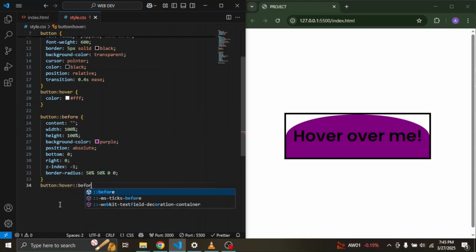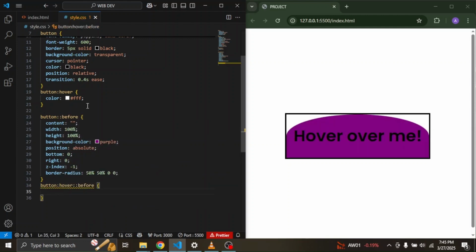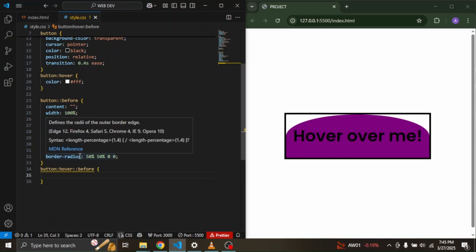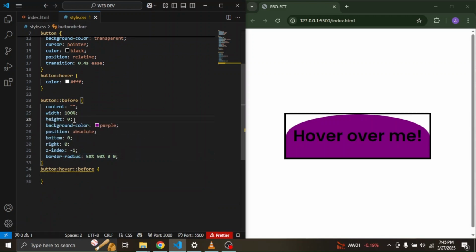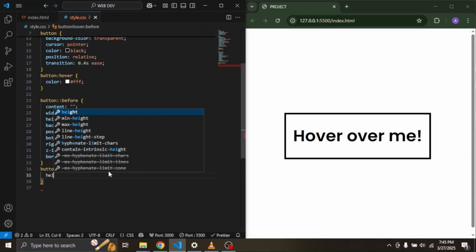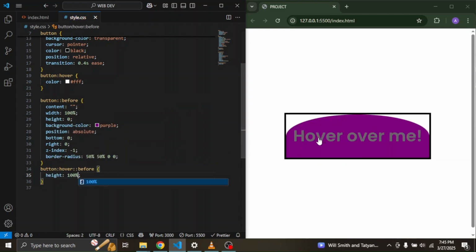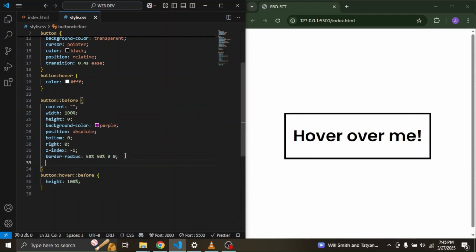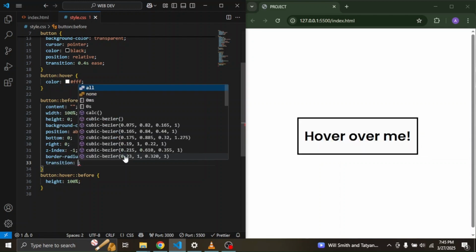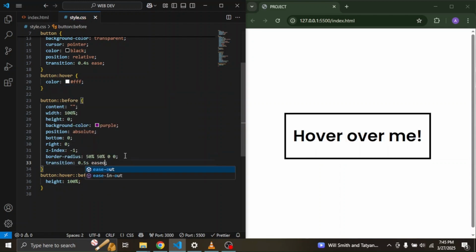Now I'll style my button when we hover over it. What will happen to the before element? First, I'll set the height of the whole thing to 0% so that it won't be visible. And now when I hover over it, I'll set the height to 100% and give it a transition of 0.5 seconds ease-in, so that there will be a smooth transition from the button to the top.